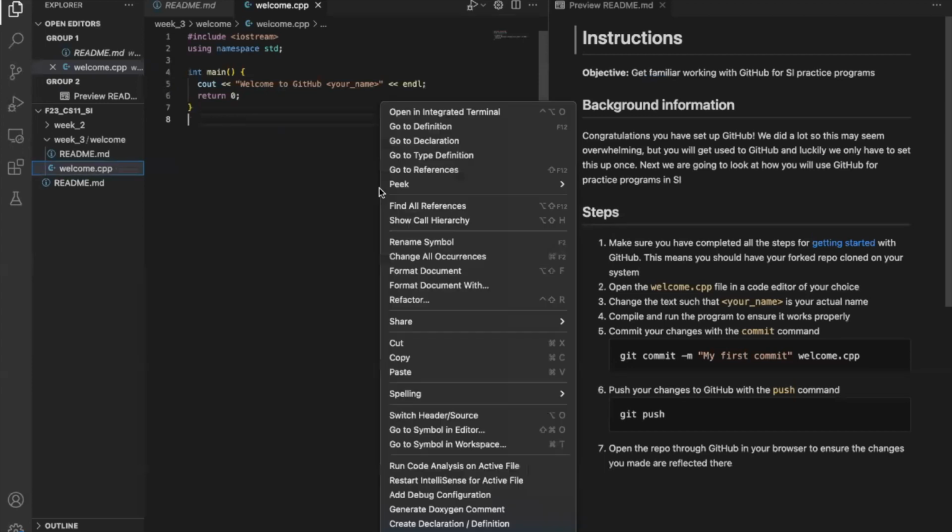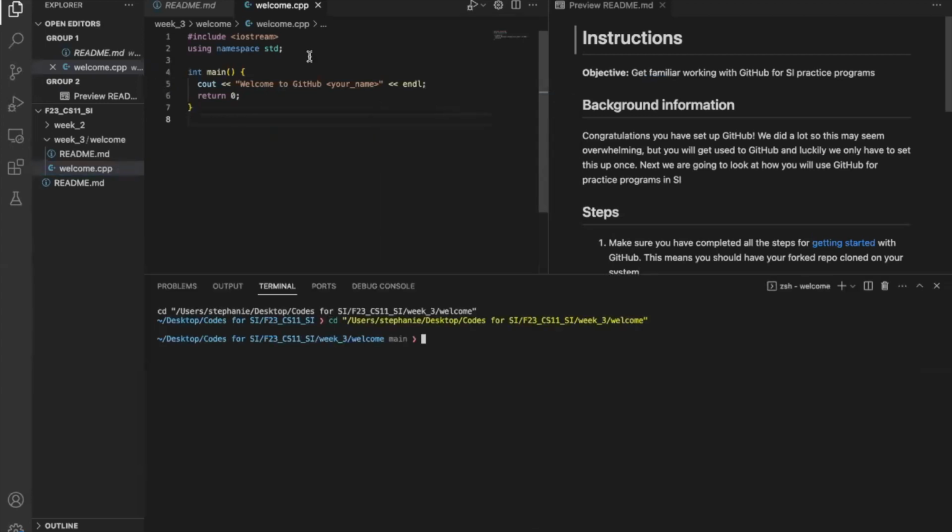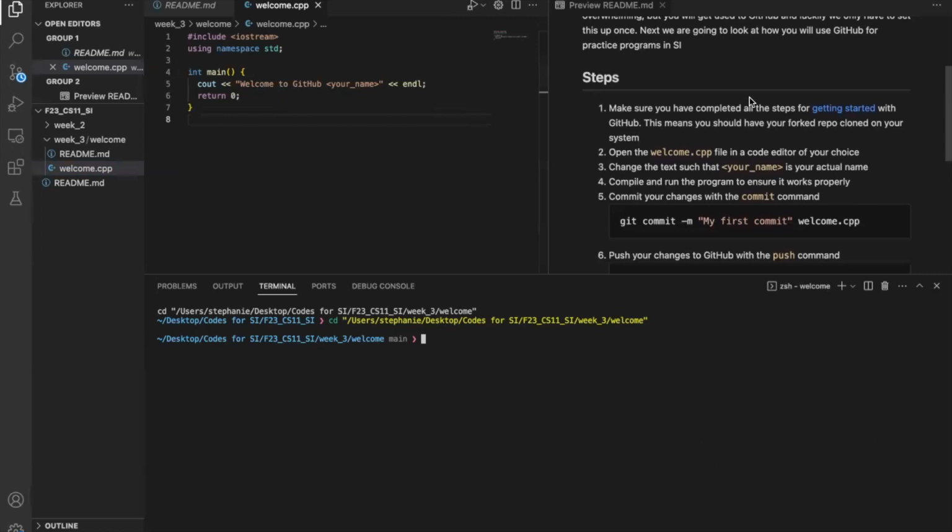But now we're going to use GitHub for the very first time. So this is just like our regular VS Code. This is a normal file, this is a normal README. So we're going to follow the steps. It says that we followed the getting started steps, we opened our welcome.cpp, and then we're going to just change this text. It's a very simple version, but the purpose of today is just to get you started with using GitHub, not really to actually program. So I'm going to just replace this with my name, like that. And then we'll save our file.